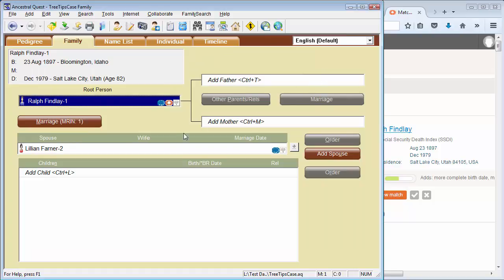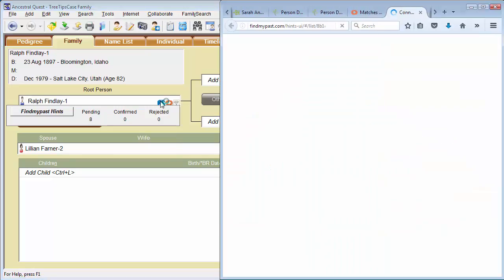What else can we grab? Let's try here with Find My Past. They've got 8 pending records. Let's see if any of those are interesting.